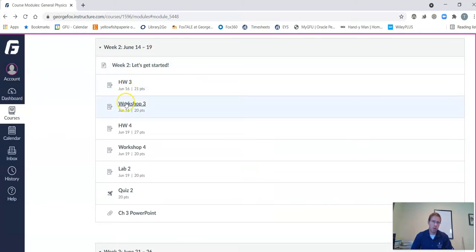Now, if we go back really quick to the module, just so you can see again here, when you're in the module, you can also see each of the different assignments for that week. So here's homework 3, which is the Wiley Plus homework, and then the workshop, which will be handwritten, and you'll submit a PDF of your solutions to this folder. Here you can see homework 4, workshop 4, lab 2, and then quiz number 2.